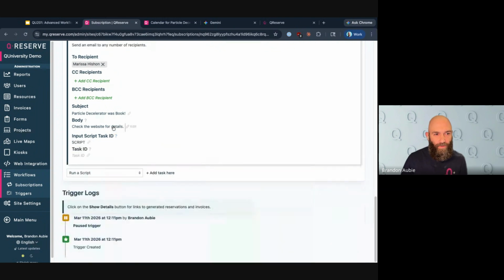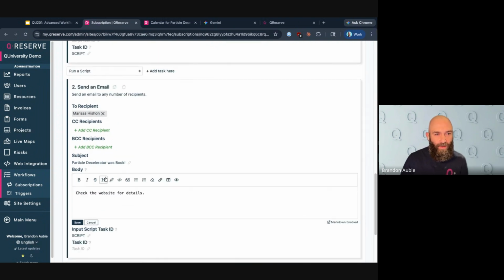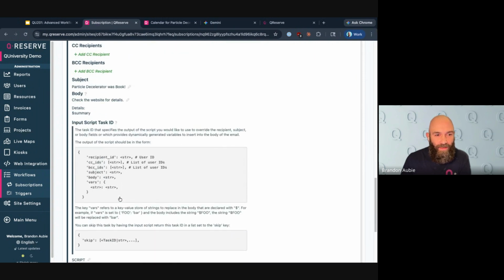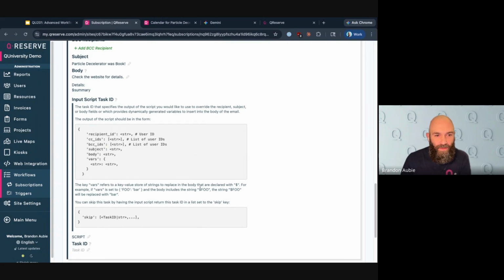So here's how this is going to work. I'm going to take my existing email, and I'll say details, summary. So this is how we inject variables into our email task. We use a $ and then the name of the variable. And again, that's all in here. If you're looking at the details, you can see here that you just put the string in like that.